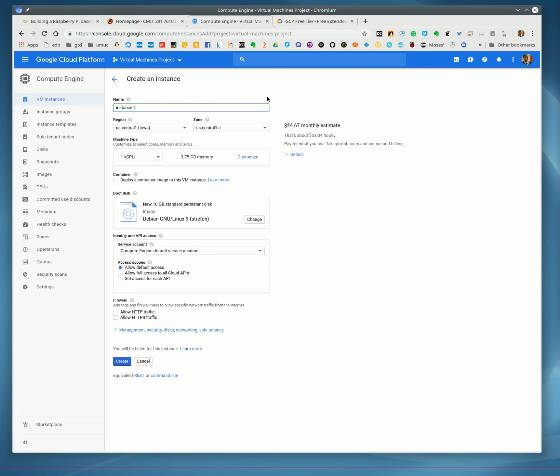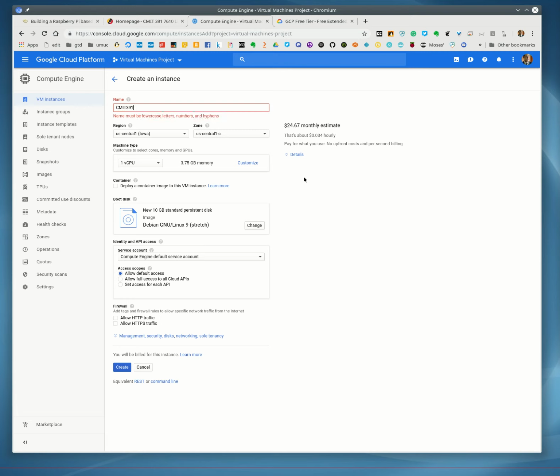and we're going to see the Create an Instance panel load in. Now, the first thing that should probably grab your attention is the estimated cost. GCP estimates about a $25 monthly estimate, or 3.5 cents per hour. The nice thing is it's pay for what you use, and there are no setup fees or second billing costs allowed. Now I'm going to go ahead and give my instance a name, and I'm going to call it CMIT 391 VM Project.